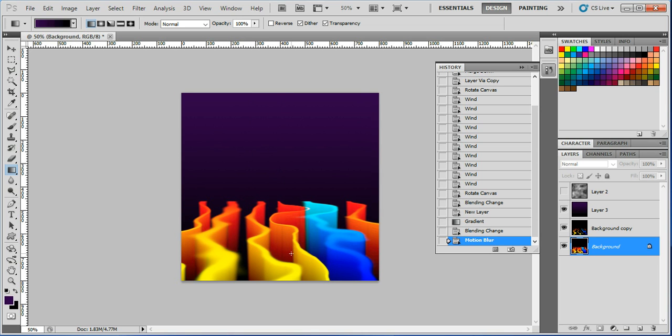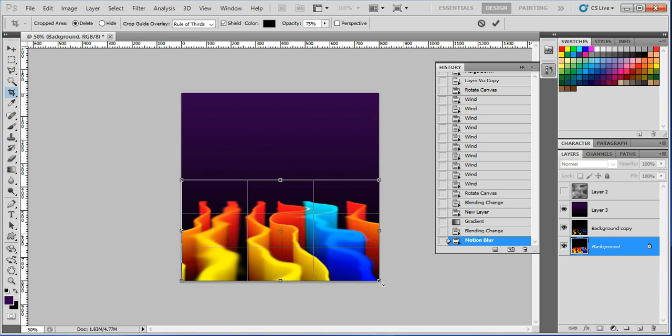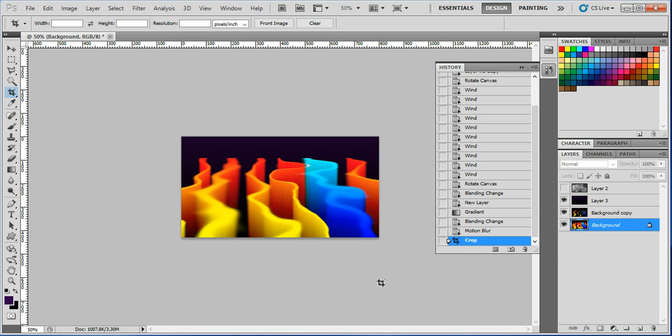Then we're going to crop it down a little bit. You ready to crop it down? It's real easy. All you've got to do is this. And crop it down like so. And then just take this little guy, put it down like so, and then press Enter, and boom. And that, ladies and gentlemen, is all there is to it.